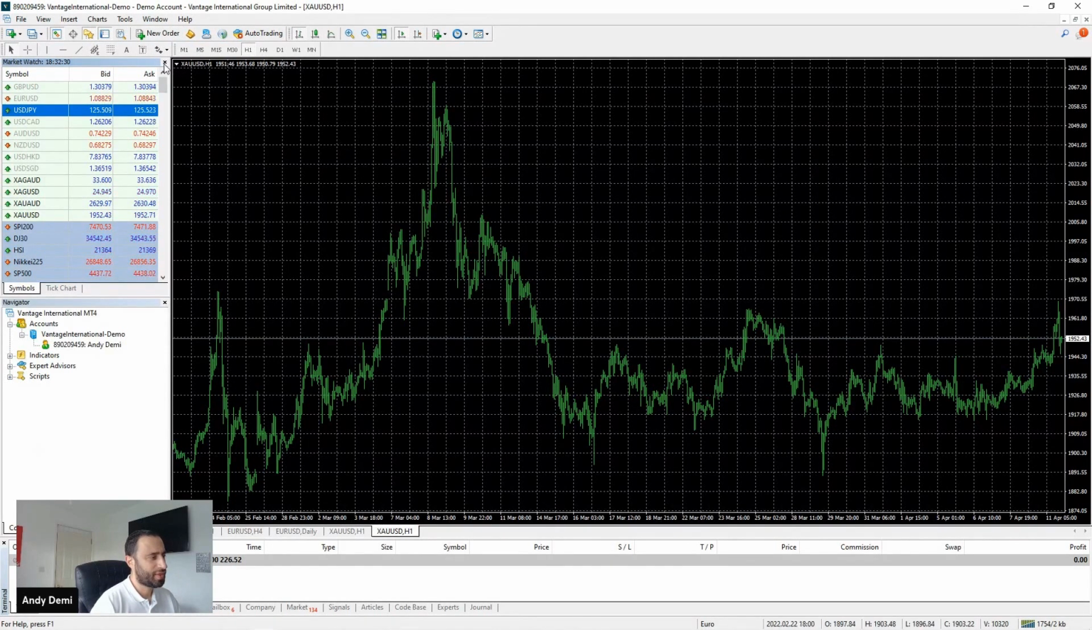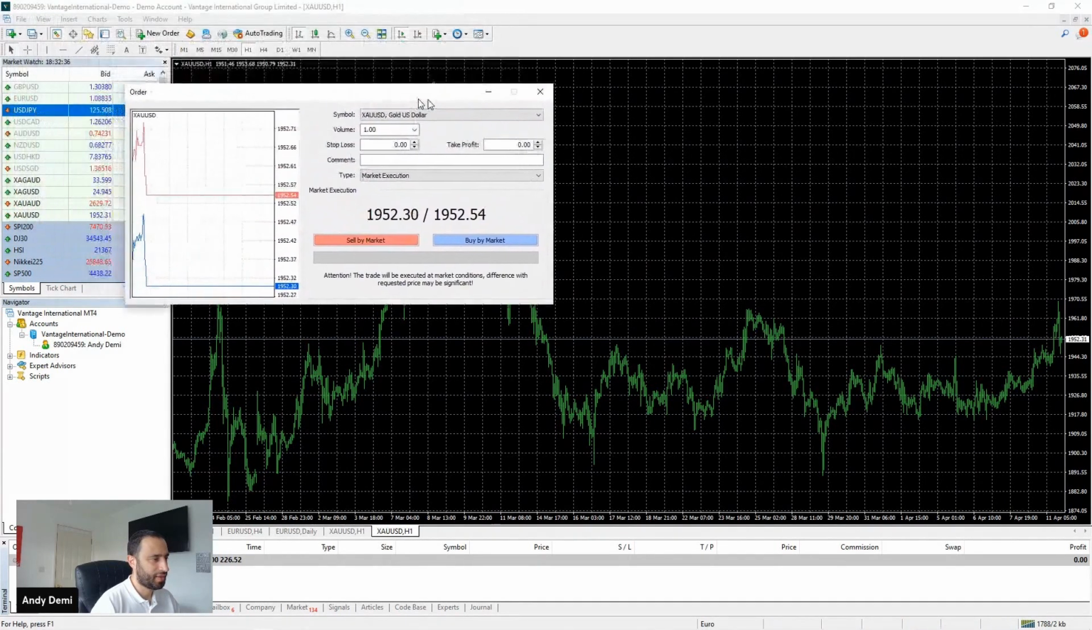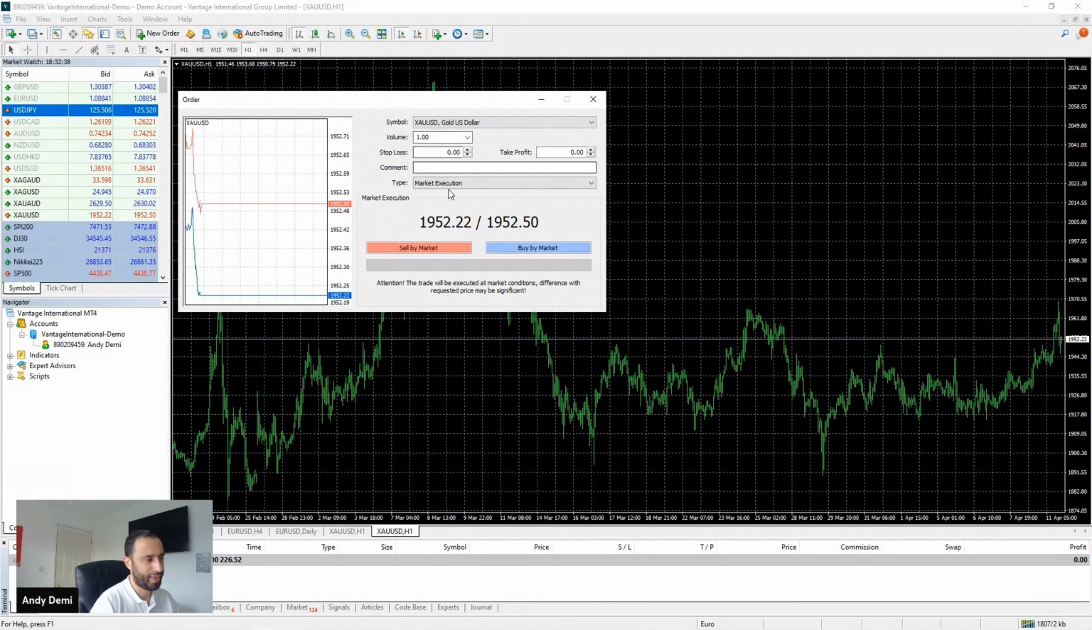So in order to place an order, let's say, for example, we're interested in trading gold. You go to new order, and this is basically how you do it. So here is where you would put your stop loss. So let's say, for example, the current price there is 1952. So let's say we want to buy gold.